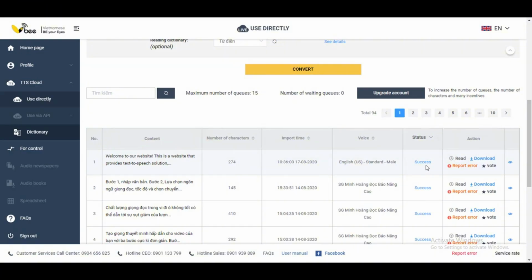Every request will have one of two statuses, success or fail. If the conversion fails, simply delete that entry and try again. If successful, you'll see new options, including read, download, error report, and vote.